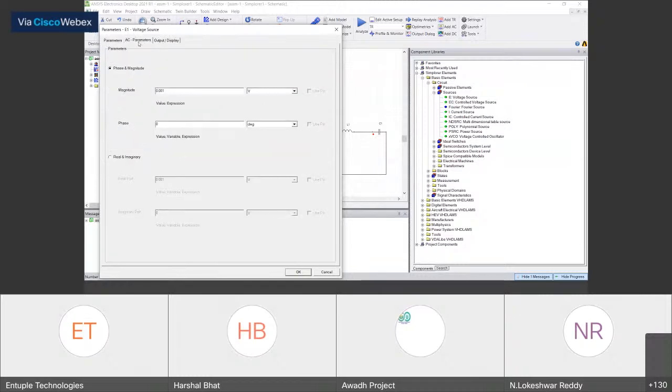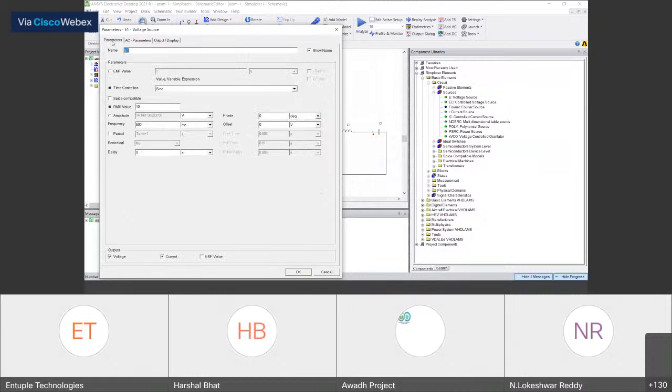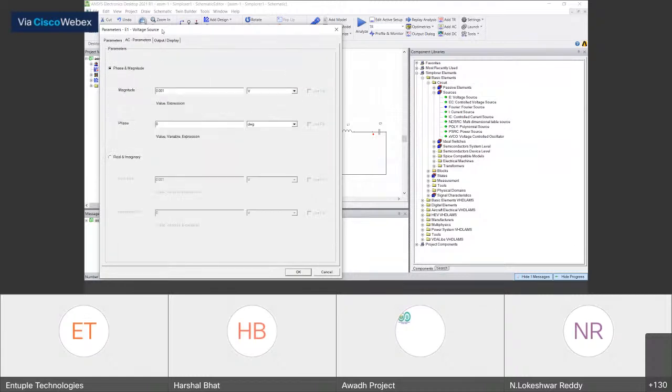The second tab here is for AC parameters. The first tab is for transient and static parameters. This AC parameter tab is used when you're doing frequency domain simulations. We'll see that in a moment. For time domain, this tab will not be used.